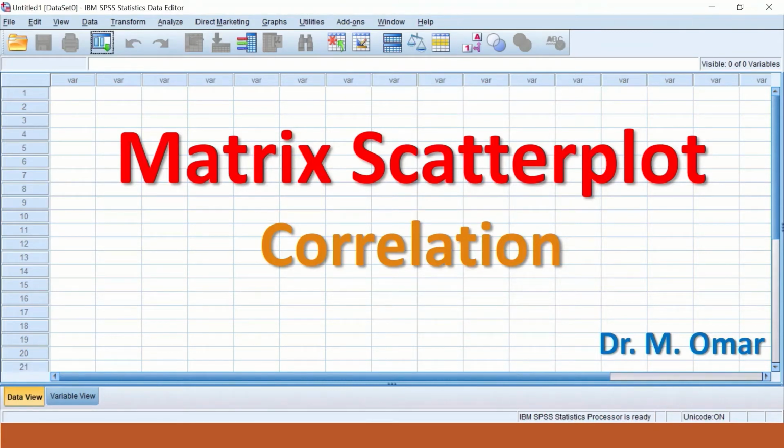A matrix scatter plot is a chart or a diagram that permits the examination of the relationship between all combinations of several pairs of variables. So if you have 3 variables or 4 variables or 5 variables, and those variables are continuous, with scores that are normally distributed, then it is possible to look at the correlation or the relationship between those several variables, each in pairs, in a whole scatter plot called a matrix scatter plot.